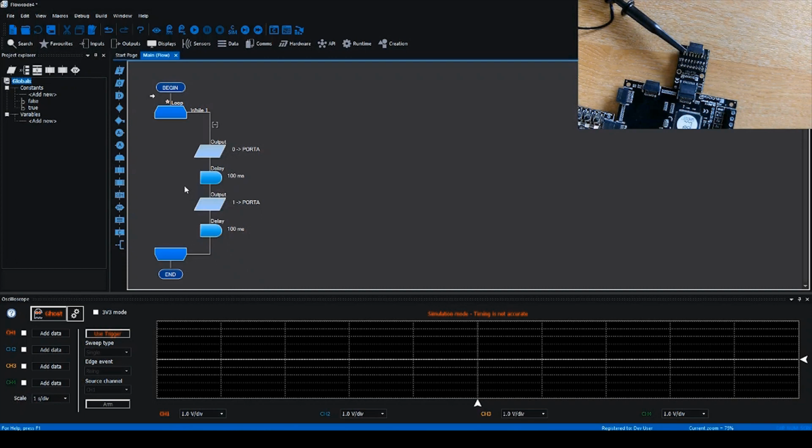So if you look in front of you, you can see that I've got a very simple flow chart here. It's just an infinite loop that sets port A to the value 0, waits 100 milliseconds, sets port A to the value of 1, and then waits another 100 milliseconds, and then it repeats that indefinitely. So what we should expect to see on the oscilloscope is a nice square wave with 100 millisecond intervals between.